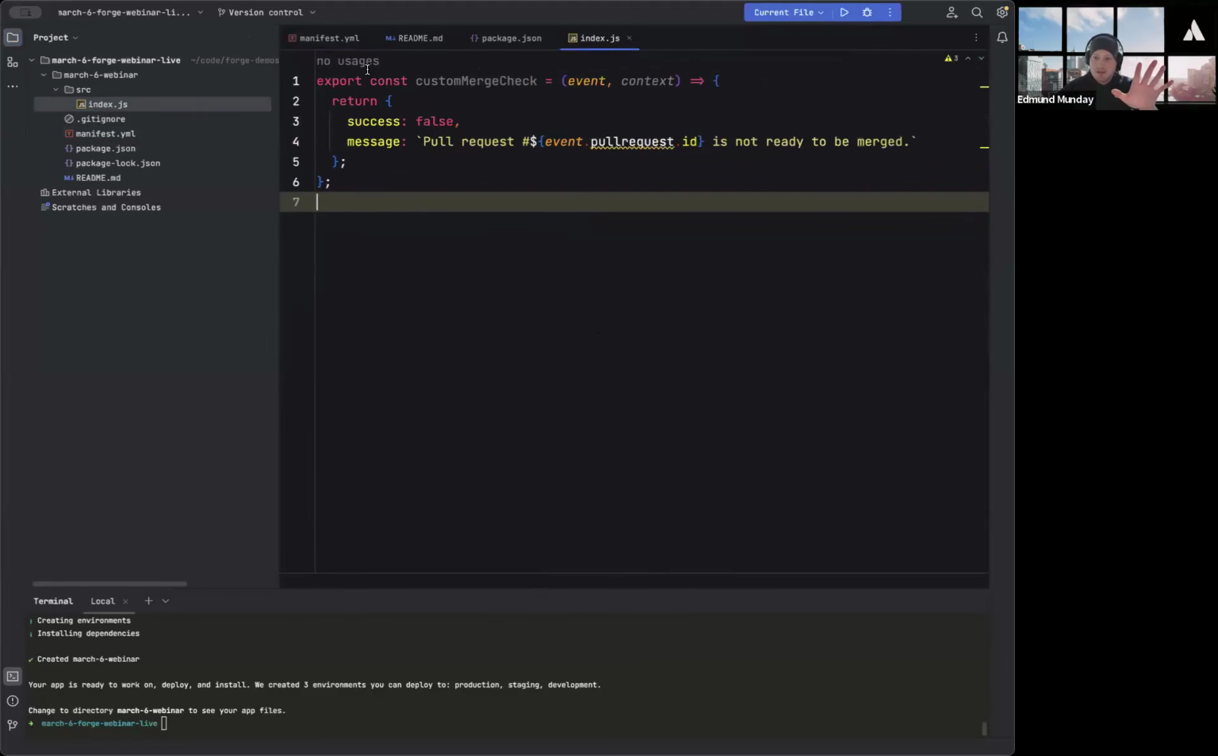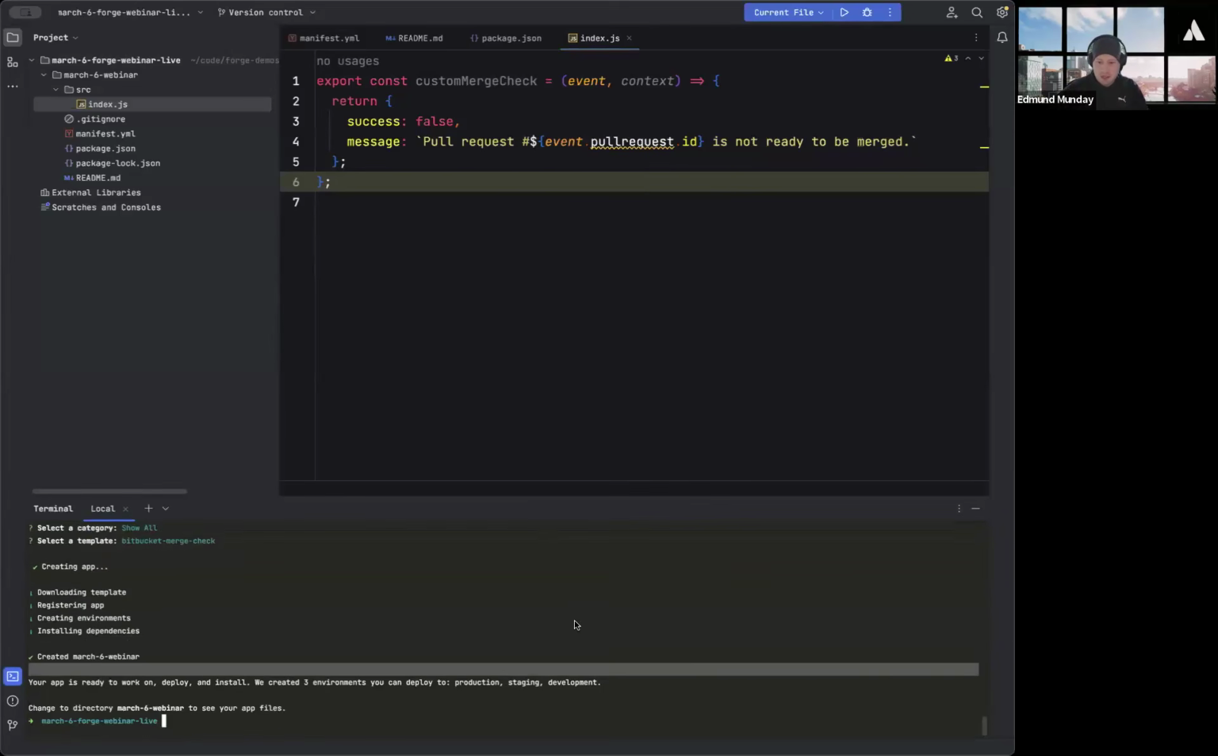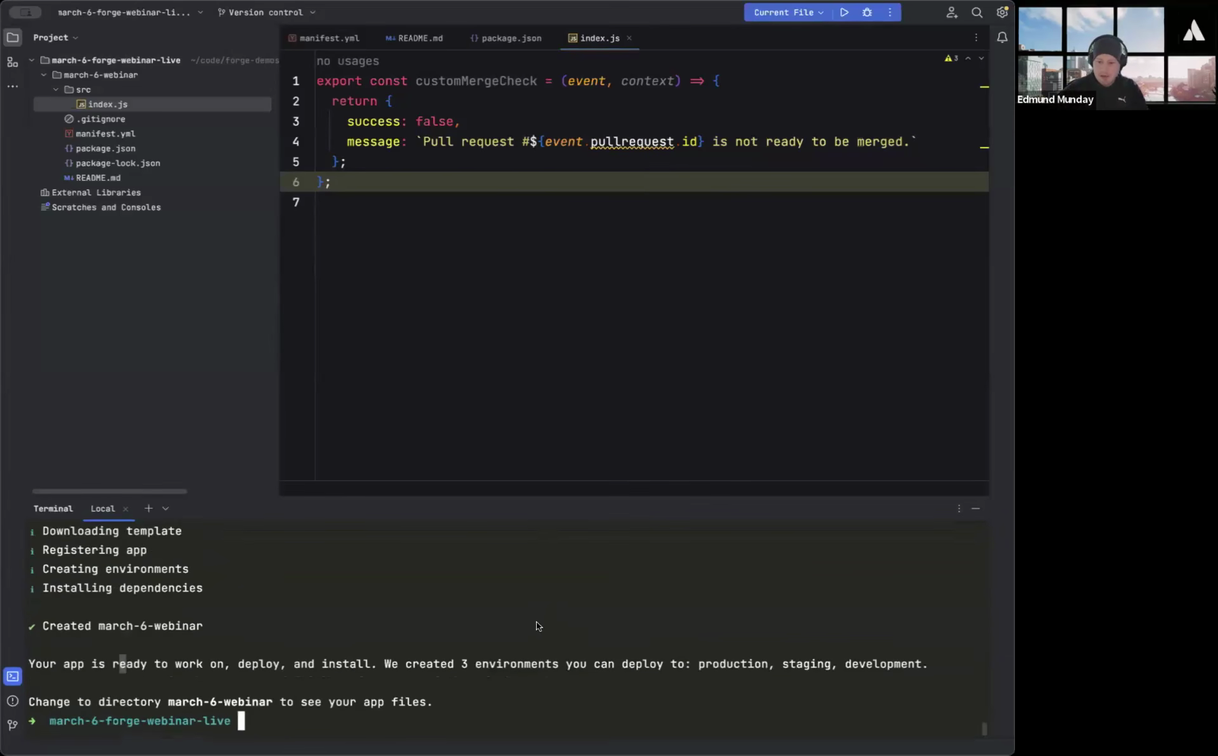So you see here, this is 6 lines of code, and although very basic and doesn't really give you much value, this is a fully functional custom merge check app. This will work. It won't do much, but it will actually work and it will give you a result. So I will show you that now. So what I'm going to do is down in the terminal, and apologies, I don't think I can make this a bit bigger.